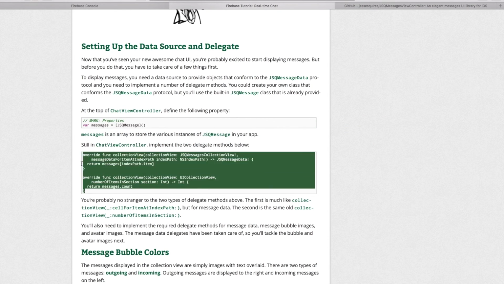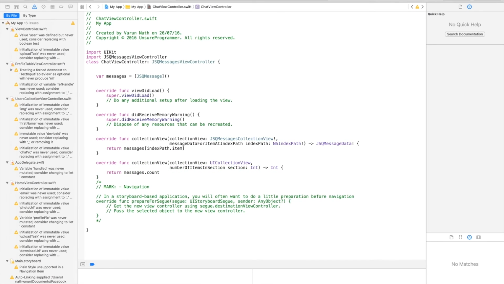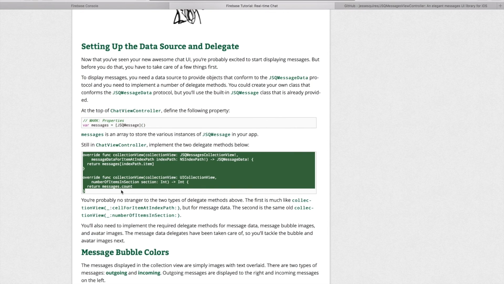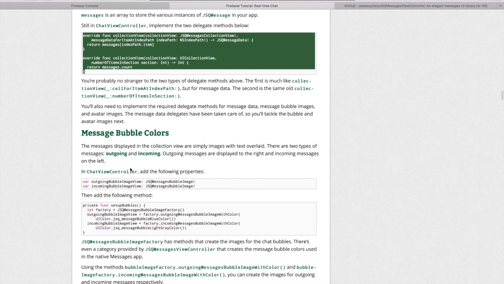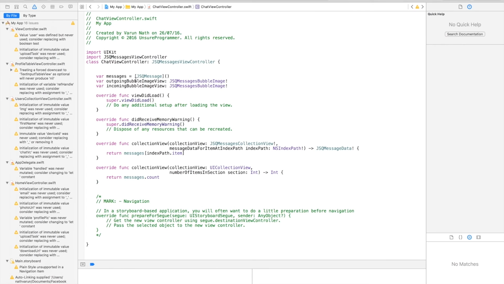Then we need to set up the delegate methods of the JSQMessageData protocol. We'll put them in here at the bottom. Basically, the first method returns the message, and the second method returns the number of messages. The next thing we need to do is set up the color of the message bubble, depending on what color an outgoing message will show and what color an incoming message will show. So we'll set up these two variables: outgoing message bubble image view and incoming bubble image view.